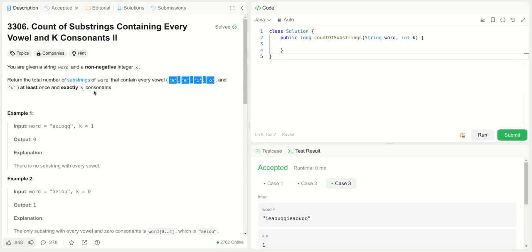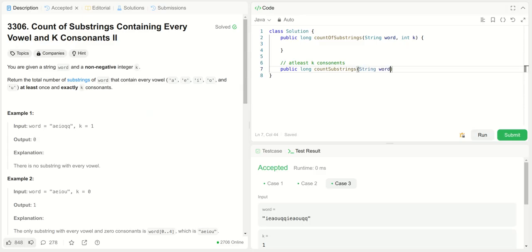We'll try to solve both problems, one with at least k consonants and one with at least k plus 1 consonants. So let's have a utility function, count substring, which will tell us the count with at least k consonants. It will receive a string word and also a k. Whatever is the case, it will tell at least that many consonants and all vowels.